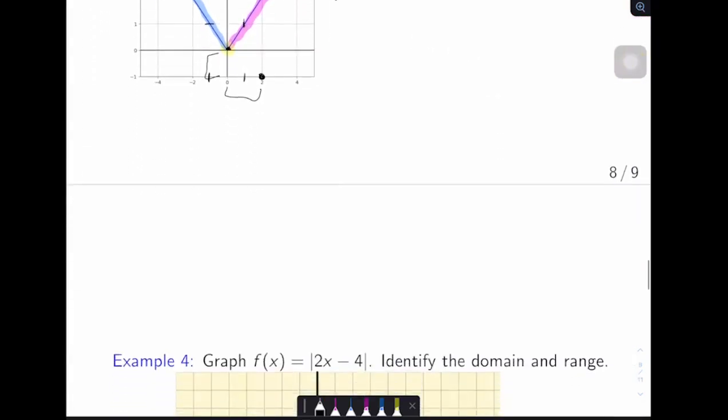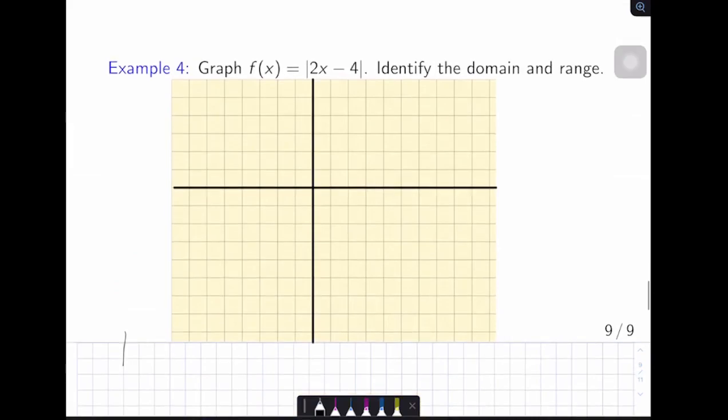All right, so one last example. Graph f of x is equal to the absolute value of 2x minus 4. Identify the domain and the range. Okay, so here's our first little trick. In an absolute value, we want to set this part equal to 0. I'm going to call this the ugly part.